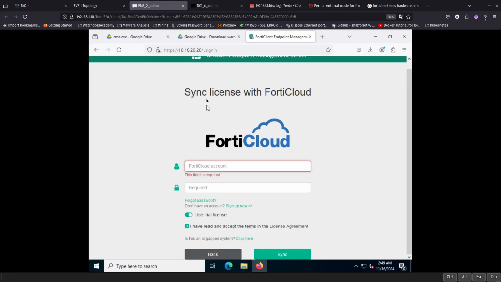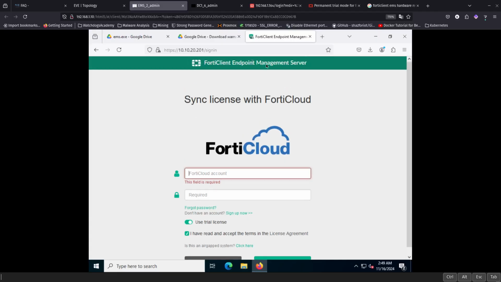Since support.fortinet.com is down, it won't let me do this, so I will do this in the next video. But yeah, as you can see, FortiClient Endpoint Management Server has been installed.